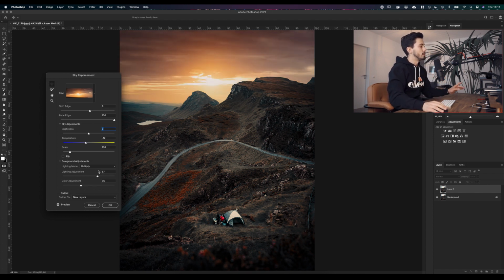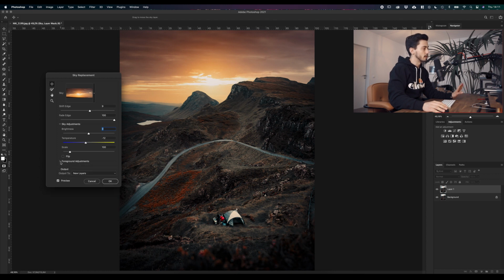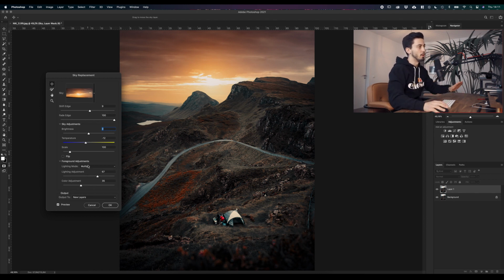Down here you have, it usually is closed like this, but in the foreground adjustments you will find the lighting mode. For me, I found that multiply is a bit nice because it keeps a more contrasty edge. But if you have, for example, mountains in the very far, there's usually some sort of UV haze. For that you could just select the screen mode, so the edges are kind of faded.